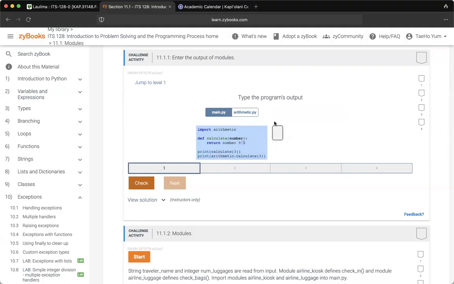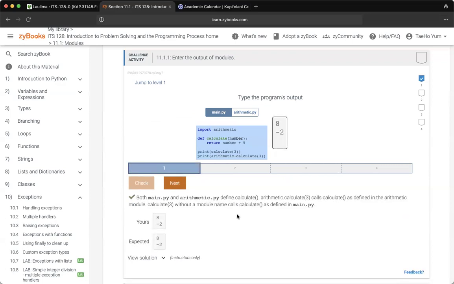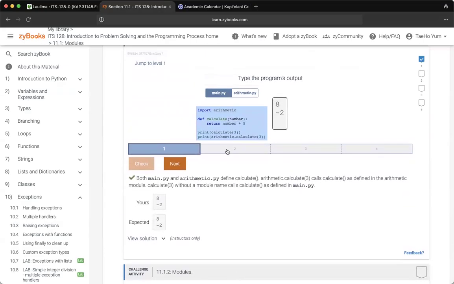Okay, so if we're going to print calculate 3, then this should output 8, we would think, right? And now when we call arithmetic.calculate, it's going to subtract 5. Oops. So it should be a minus 2. So let's check that. And that is correct. So you can see that when you do calculate, you're taking the function that's in your current Python script. When you qualify it with arithmetic.calculate, then it's going by what's imported.